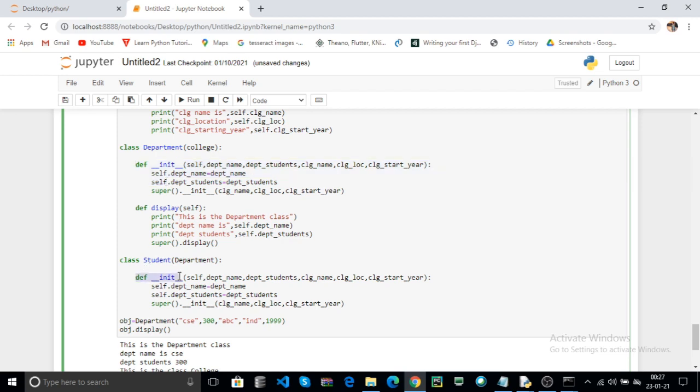Here this is the same as init. It overrides your parent class init. Now here the DEPT name and all the parameters are required along with, for example, some student name, which is the one student class constructor variable. Here student name.